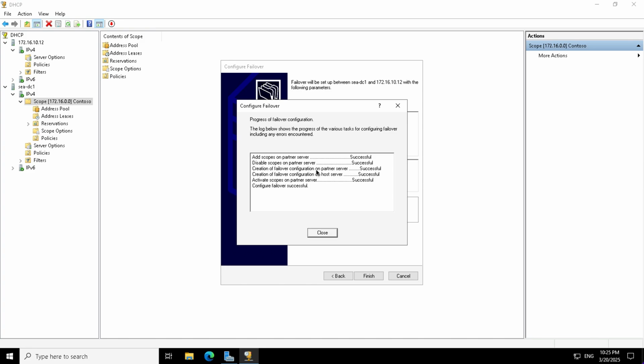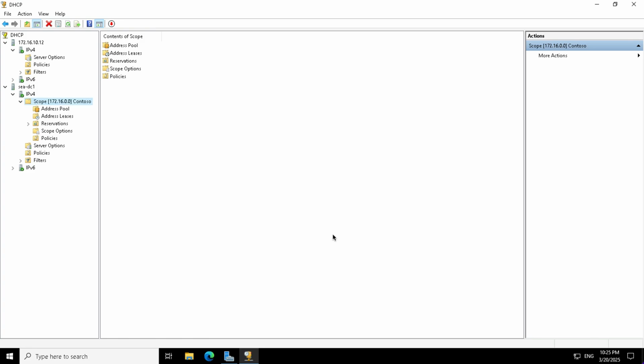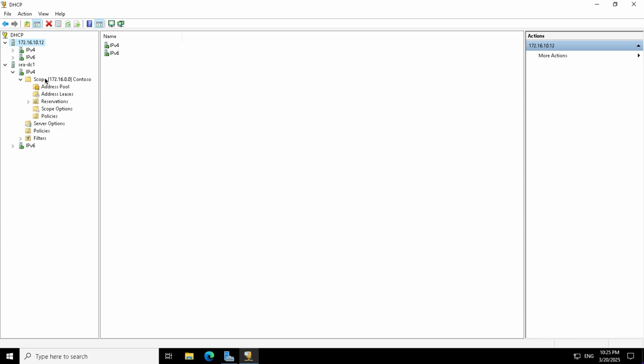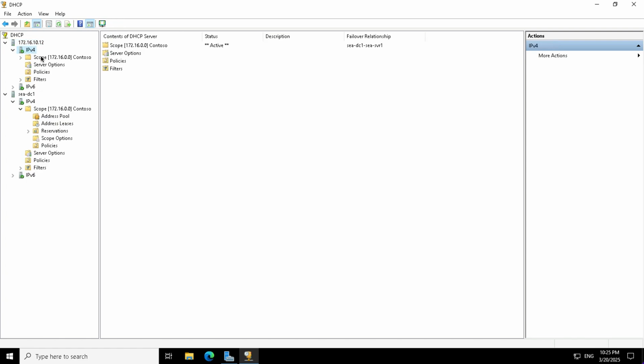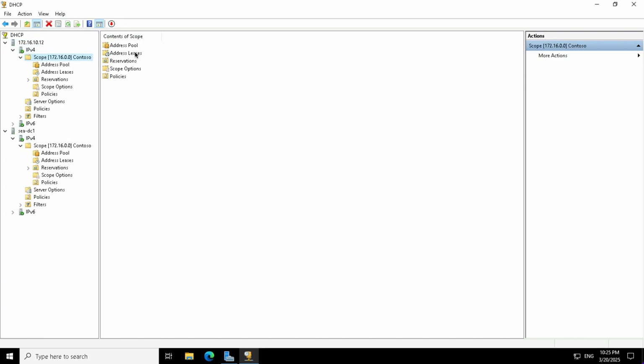The add scope on the partner server is done and the rest of the configuration is also done. So replication has happened. All you need to do is refresh this console and you will see the DHCP scope replicated to the second server. This is how we perform the DHCP failover, and I hope this was informative to you.